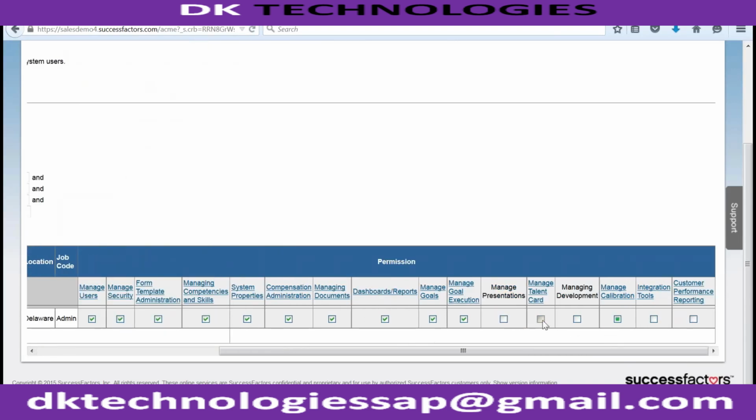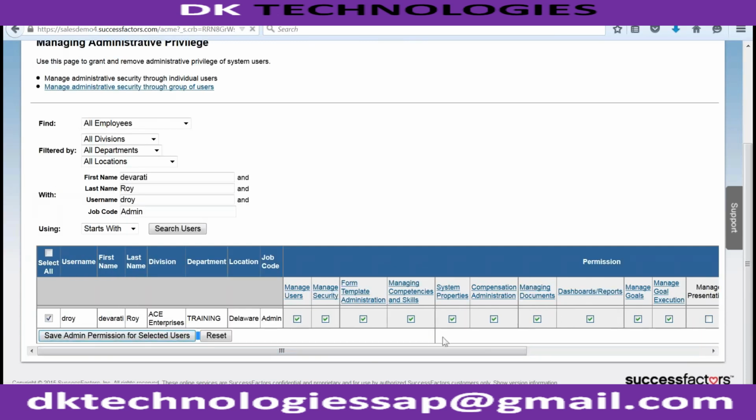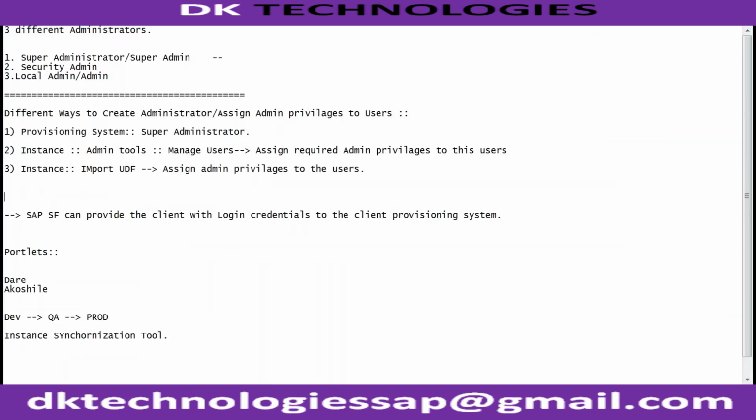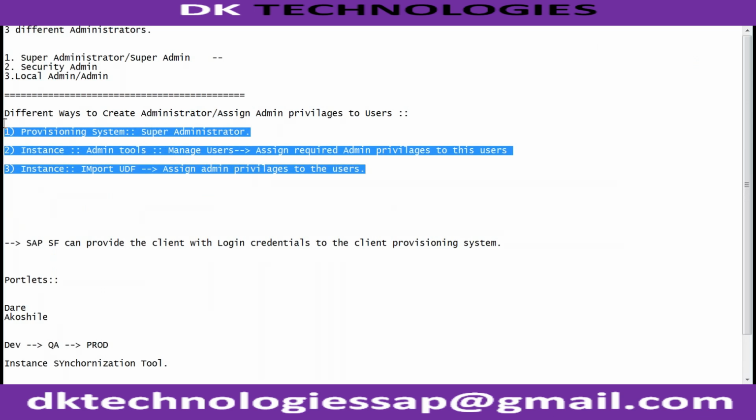We'll work on all these bits and pieces, whatever we are seeing here, guys. The admin domains, we'll work on all these things completely, but for the time being, I'm going to grant the required permissions to all these things, guys. This is how you are going to assign the admin permissions to the user that we created. And this concludes these three different ways of creating your users in your SuccessFactors system and assigning the admin privileges to the users that you create, guys.